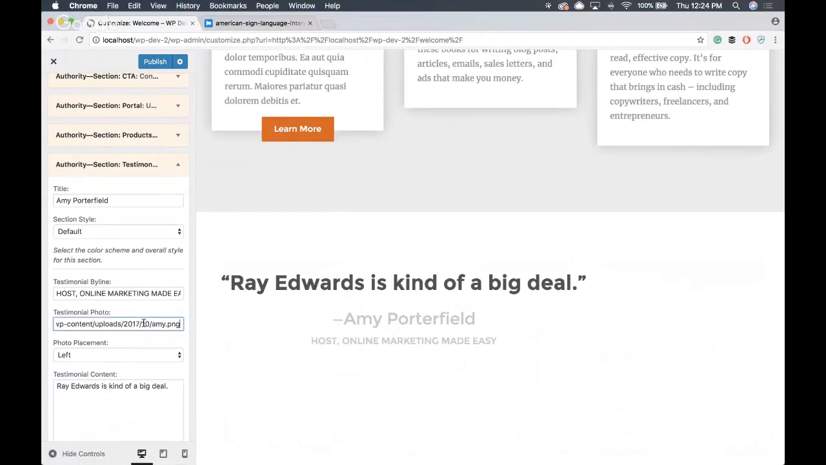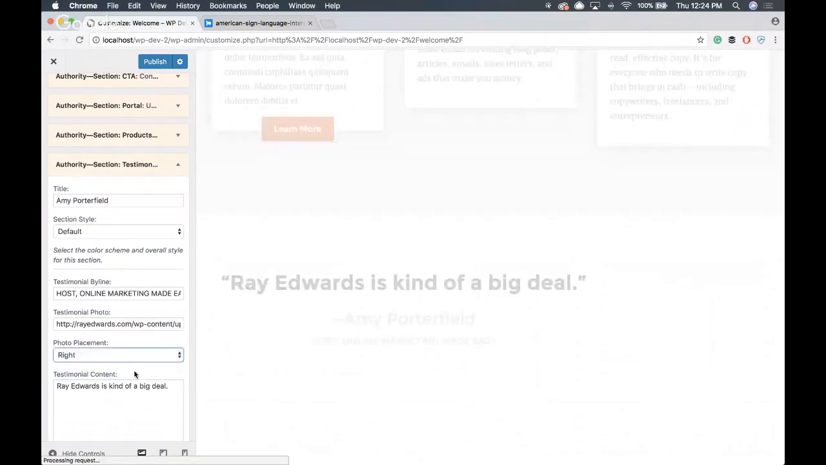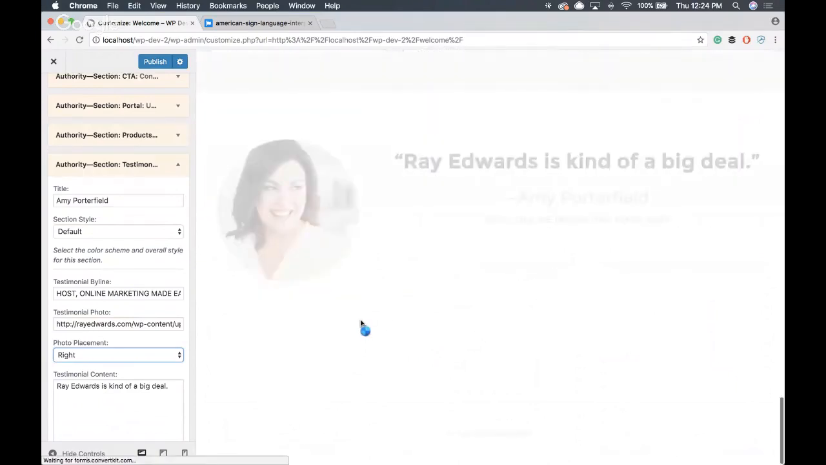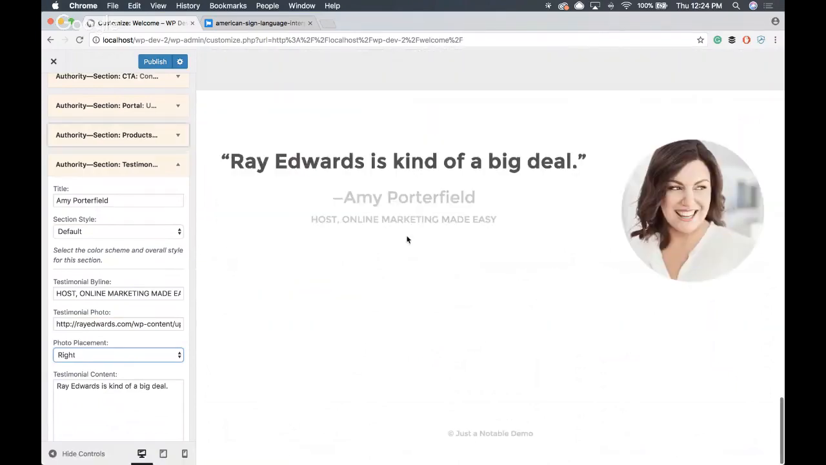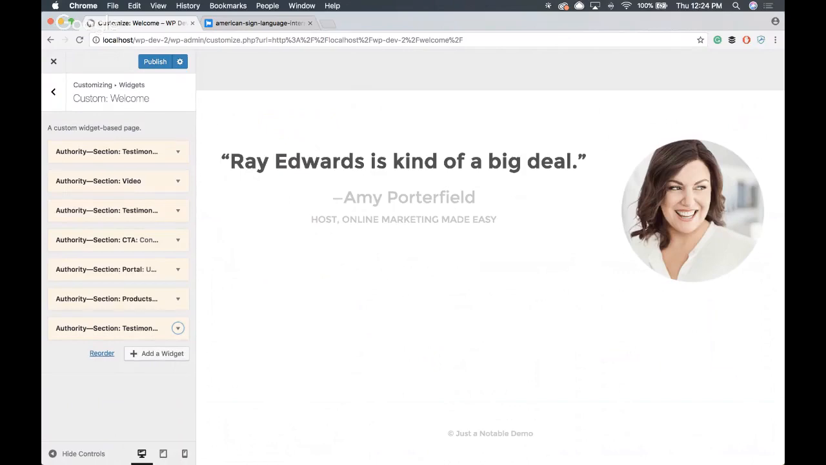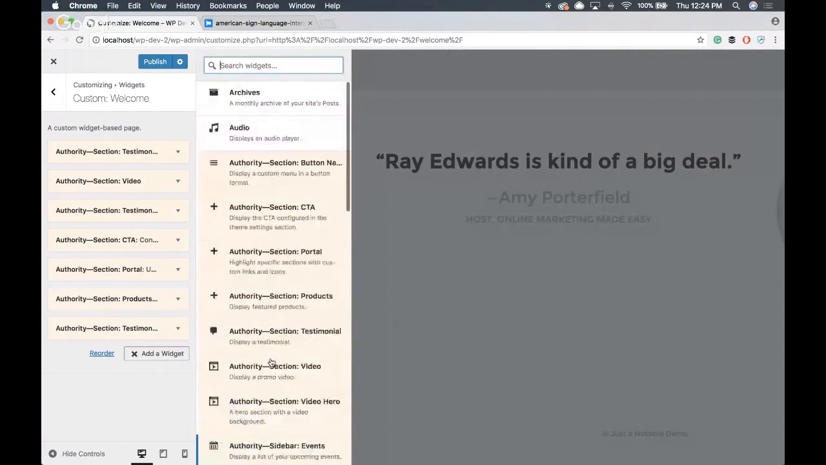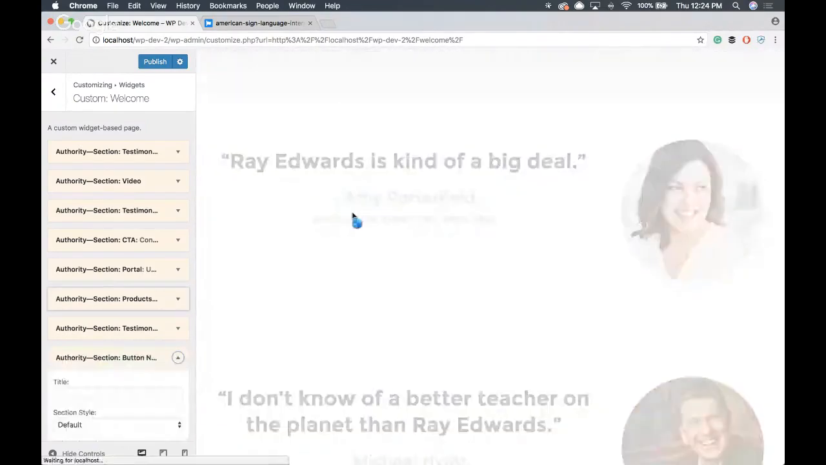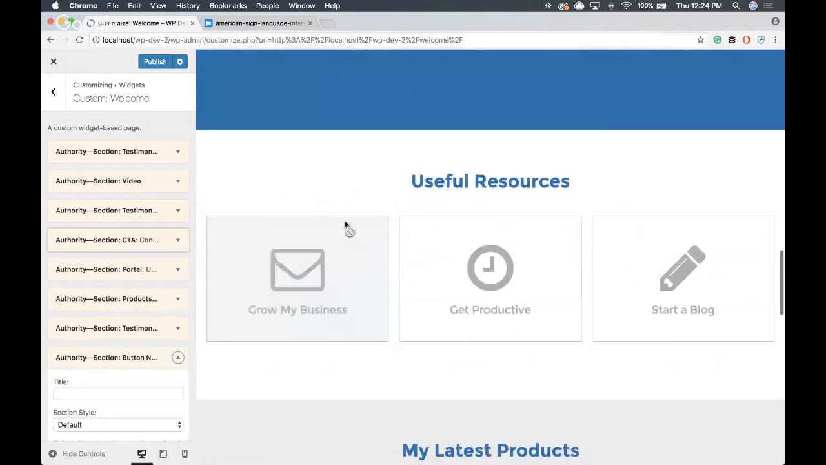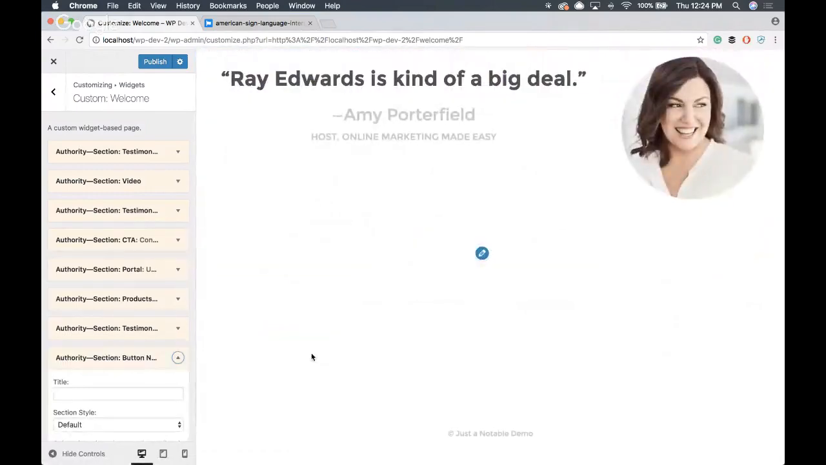And then the photo, and we want the photo on this one again to be on the right. We're kind of alternating back and forth. There we go. Okay, and the last thing we need to build is, remember at the very end of the rayedwards.com front page, we had a nice navigation. So let's go ahead and pop that in there.